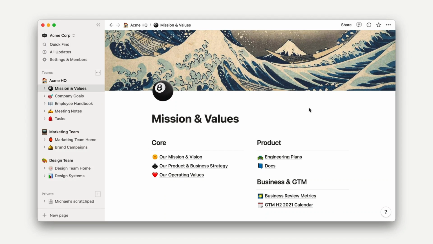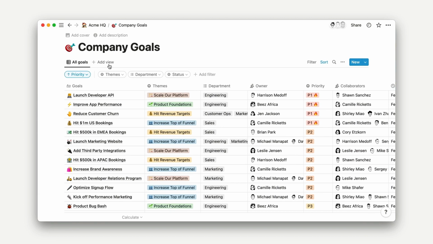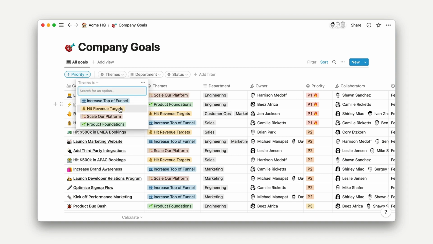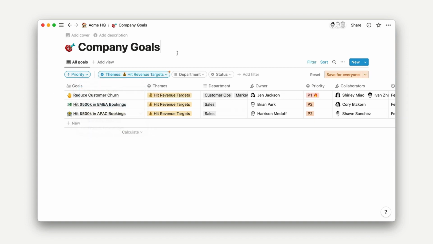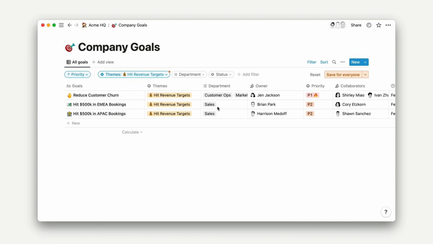We are back in the Acme workspace. Let's say Acme has just finished annual planning, and I'm an employee who wants to take a closer look at the company goals. As you can see, these goals are sorted by priority, and there are quick filters for theme, department, and status. If I want to see only the goals that are about hitting revenue targets, that's just a couple of clicks away. And when I explore the data with these quick filters, I'm only changing my view of the goals, not anyone else's.